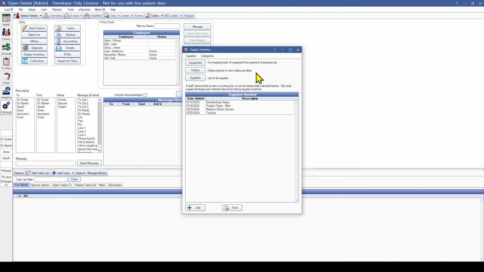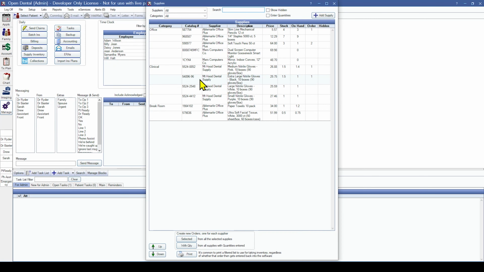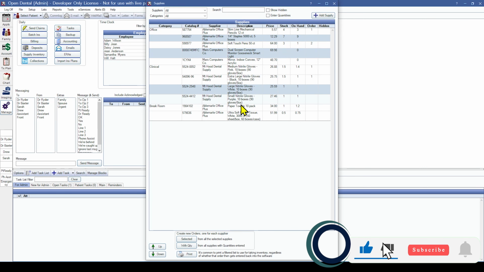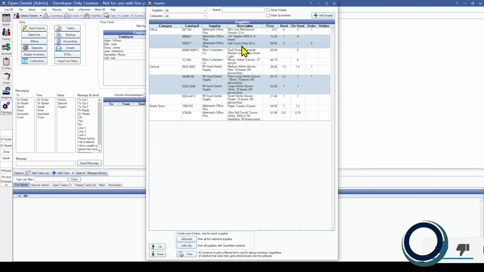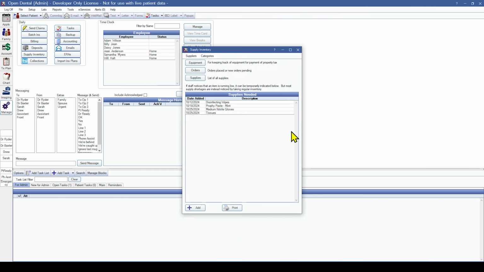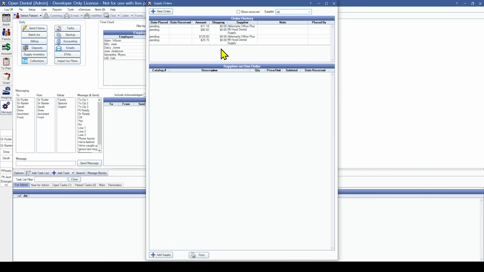Another way to create new orders is by clicking into Supplies from the Supply Inventory window and then selecting each needed supply. You can hold down the Control button to select multiple supplies. Once all of our items are selected, we will click the Selected button at the bottom of our window, and this will create a separate order for each of our suppliers. Back in our orders list, we can see our newly created orders.